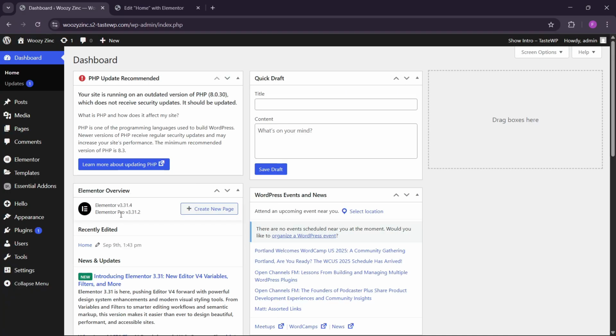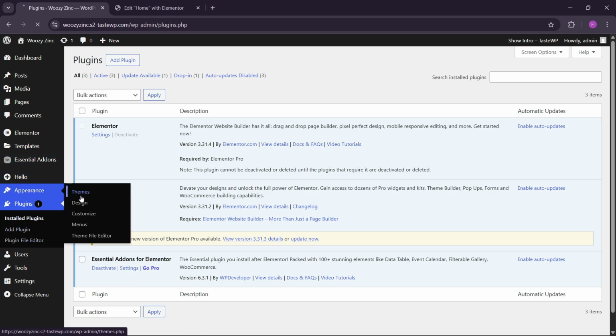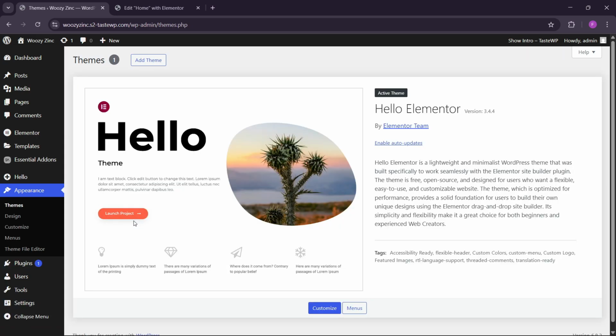Okay, so for making this countdown, we have to install some plugins. So let's go to the plugin option and I will show you what are the plugins which are required for making this. So right now I have these plugins. We have Elementor, its Pro version, and Essential Add-ons for Elementor. If you don't have the Pro version, then it will also work, I think. So you should have the free version of Elementor and Essential Add-ons for Elementor. Okay, so after that, let me show you the theme which I'm using. So let me go to the themes, and the theme I'm using is the official Hello Elementor theme.